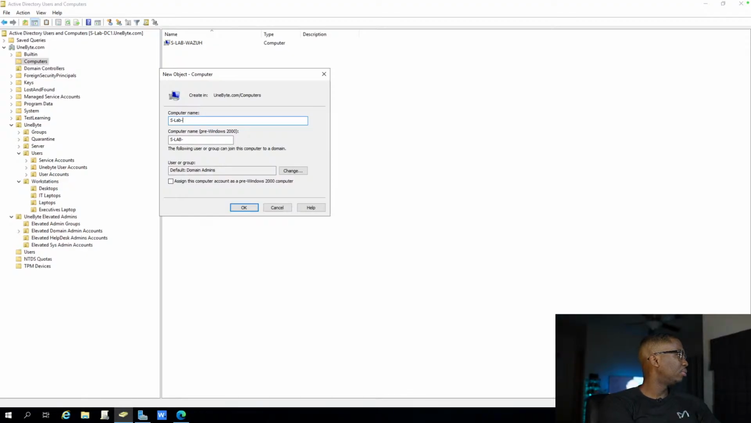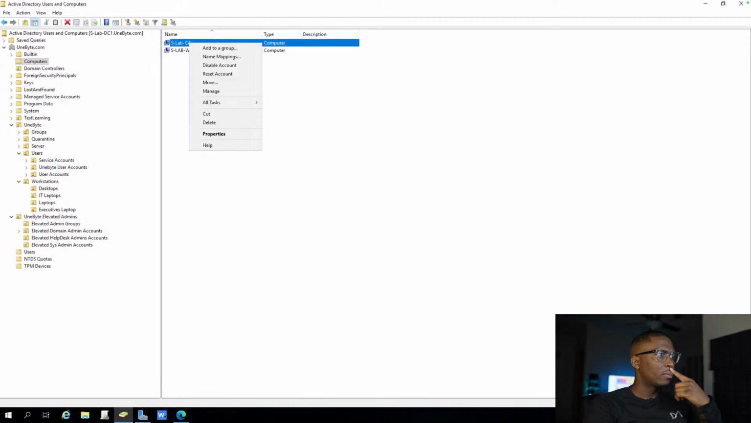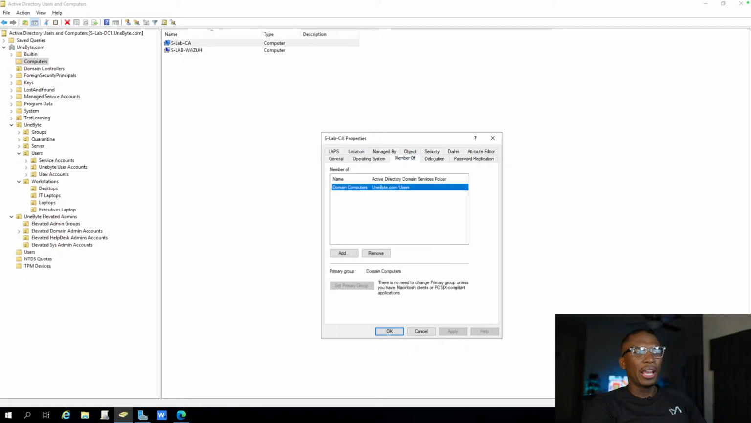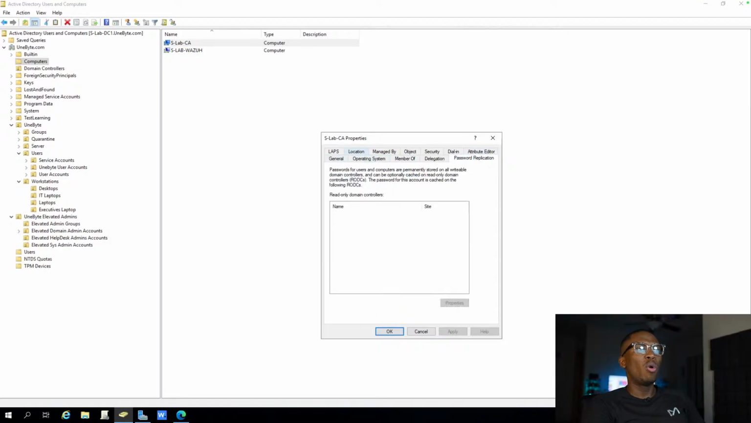S Lab, I think it's CA. And that's it. That's how you would import that in here. And you have some of the same options as a user, of course, with some more.